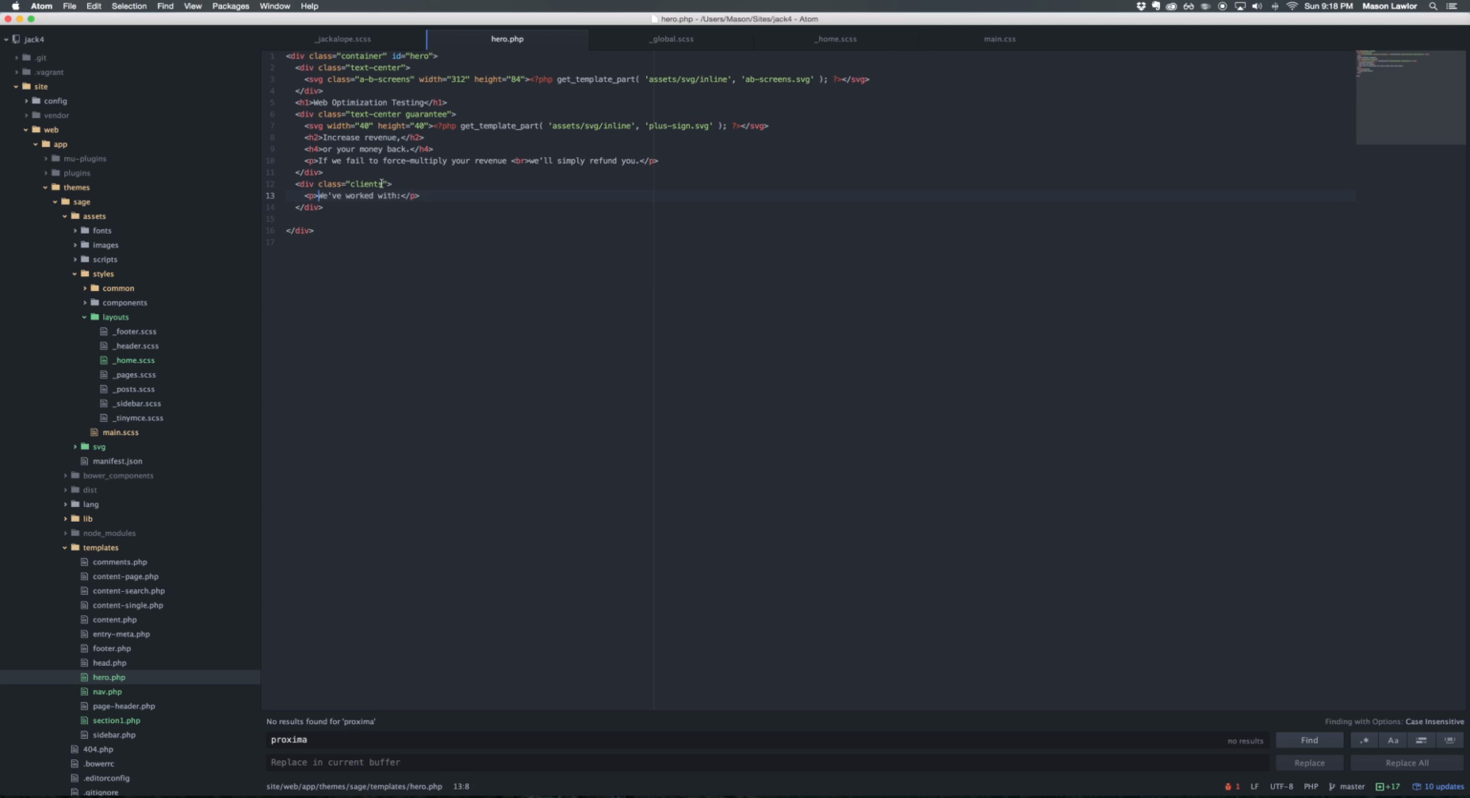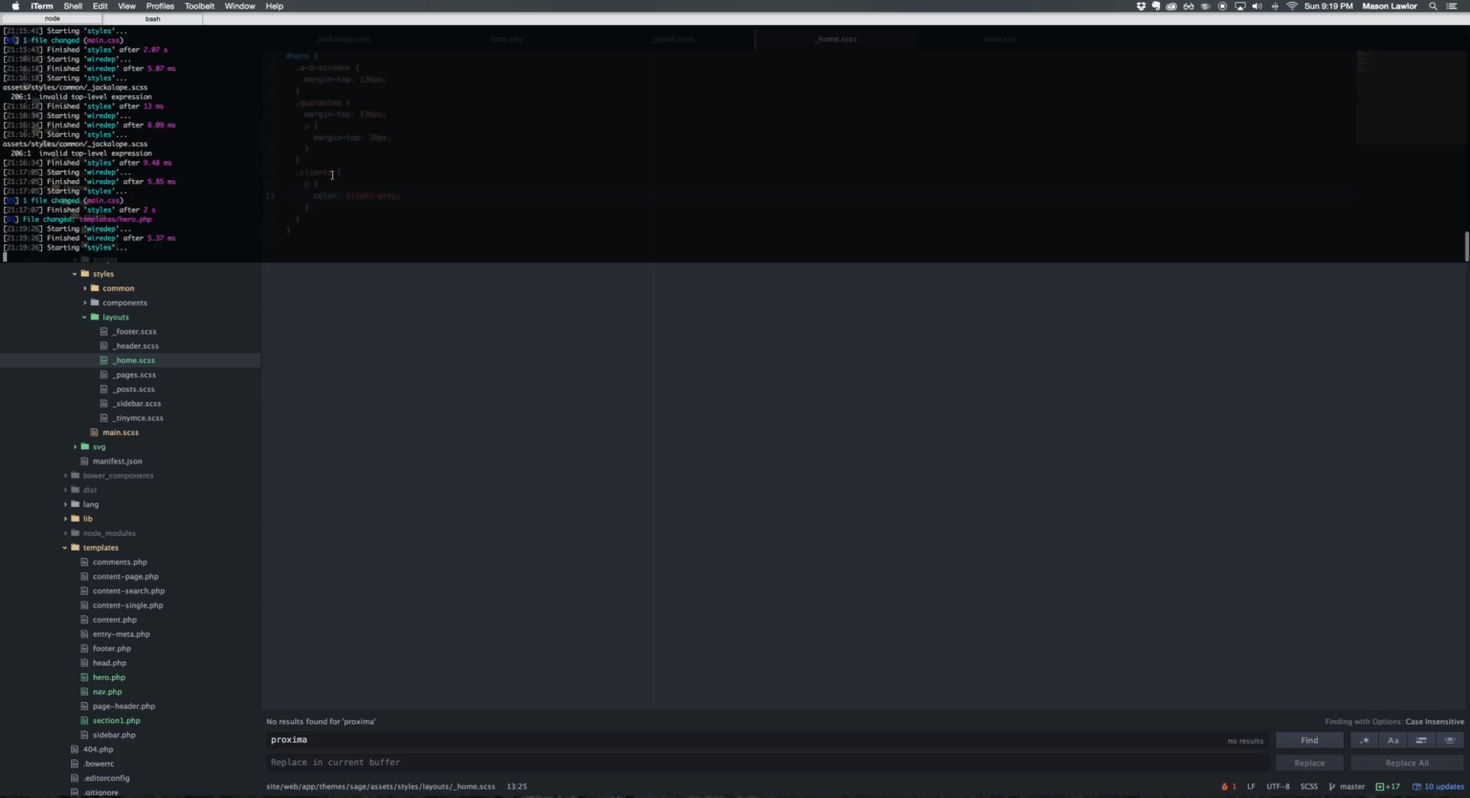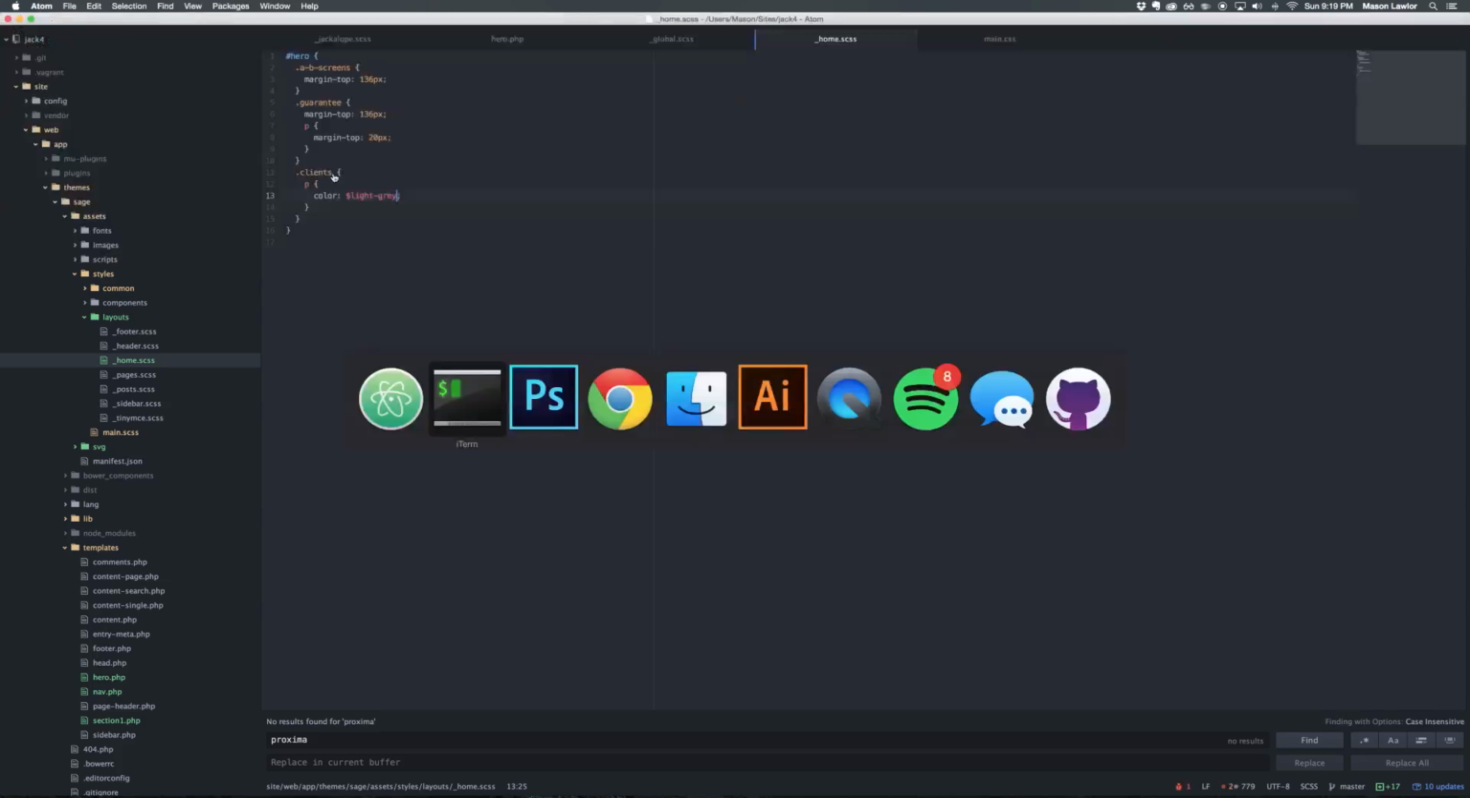And then under home, we'll do hero. This was under guarantee. And this should be clients. P. Color. Light gray. This should have worked.